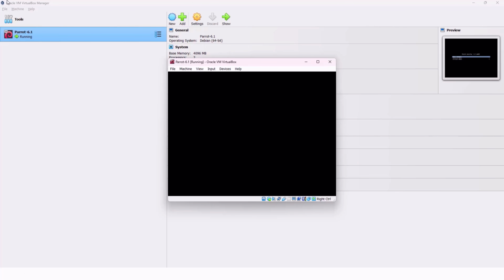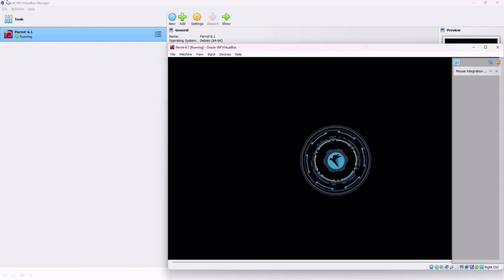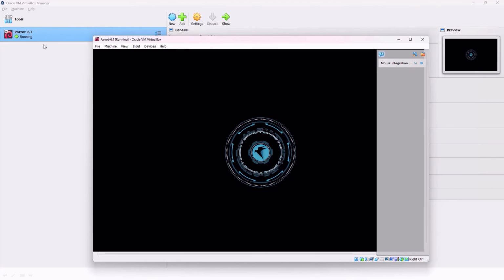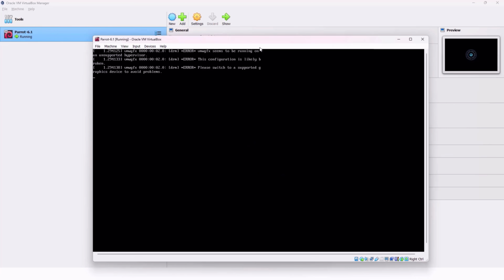I'm going to hit enter, and now it's going to load all the packages from the ISO file to this specific virtual machine. Now it's actually initializing the operating system to be installed in this virtual machine. Let us wait for a while.